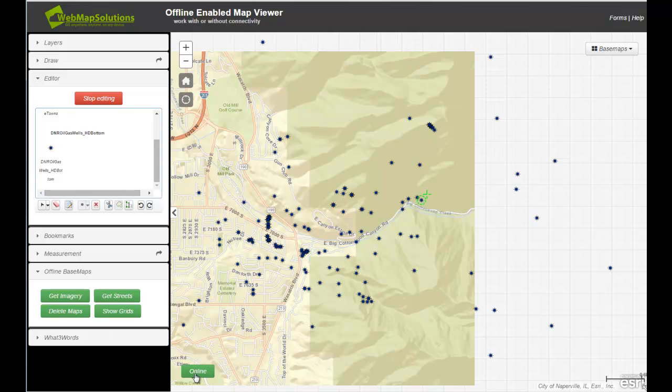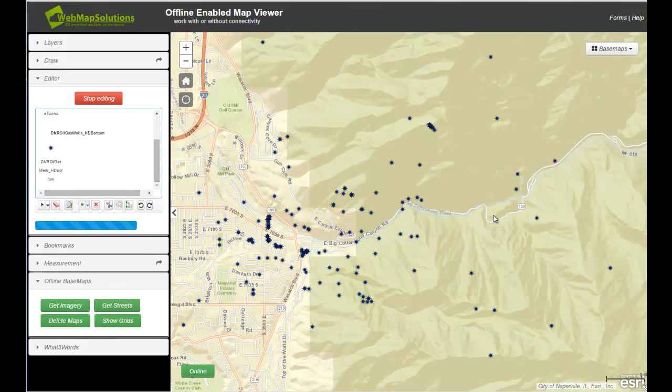So I'm going to click the online button, and you'll notice that flashed, and now we've got that point. What did that tell us? That told us that data is now being pushed to the back end. So that service that's on the back end, be it served from ArcGIS Online, ArcGIS Server, or Portal for ArcGIS, is now stored on the back end. So that's how the editor works.